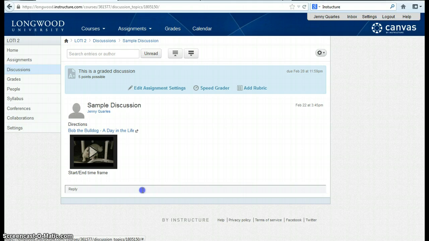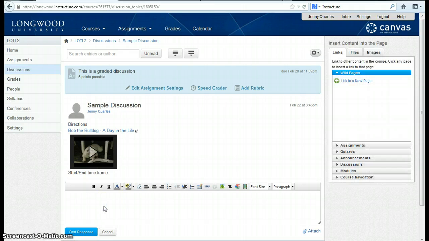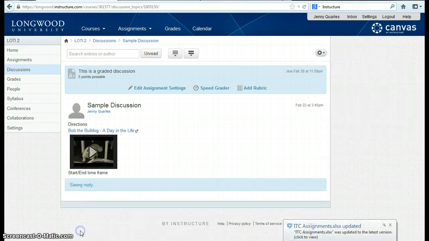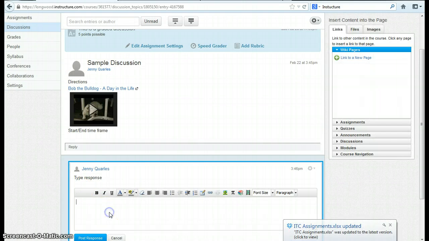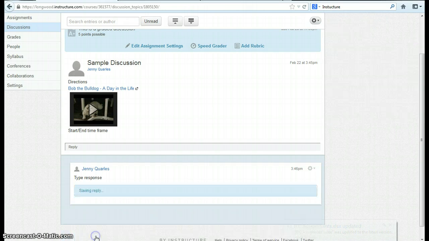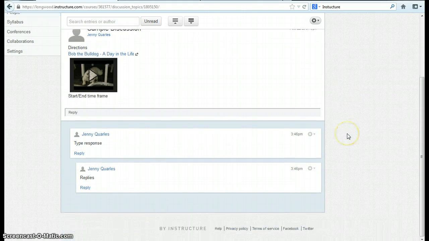When someone wants to post, they click into the reply box and are able to type a response and post that response. If someone replies, it'll be a threaded response because I chose that option, and here you see the indent for the threading.